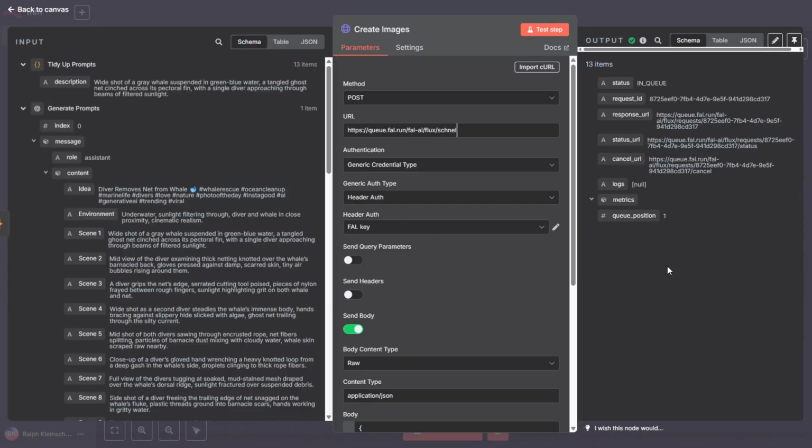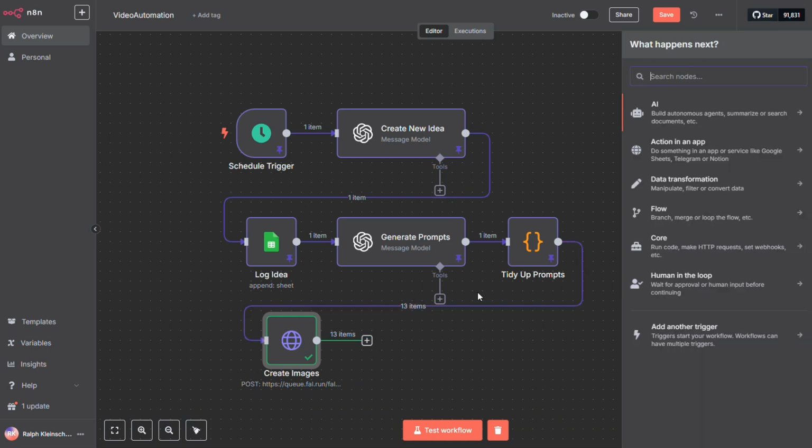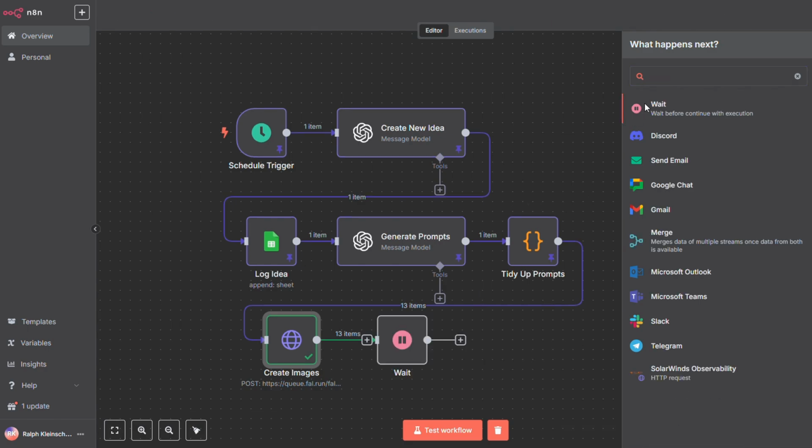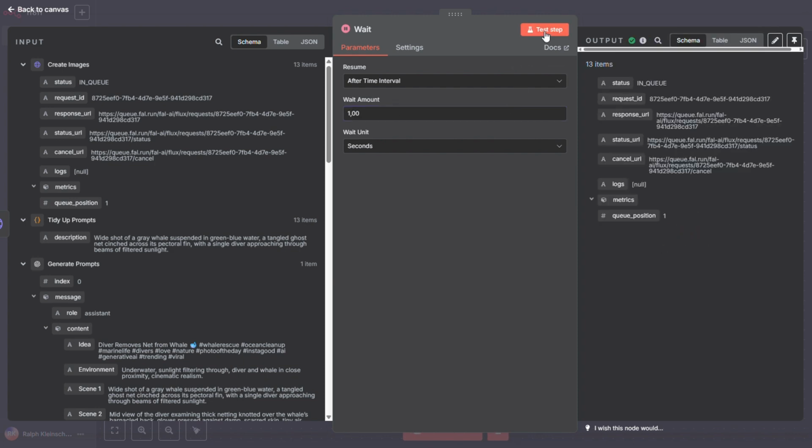You'll notice in N8N that the output from the Create Images node shows the status as in queue. That means the images are still being processed, so the next step is to fetch those images once they're ready. To do that, click the plus icon and add a wait node. We'll fine-tune this later, but for now, just set it to 1 second and hit Test Step. When you're finalizing the workflow, you'll want to increase that to something like 3 minutes to give the model enough time to generate all the images, since each one can take around 10 seconds to complete.